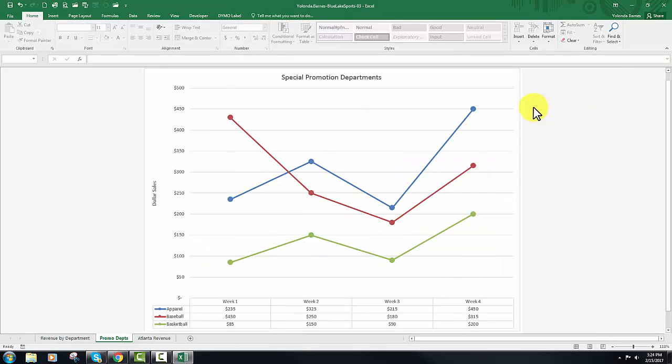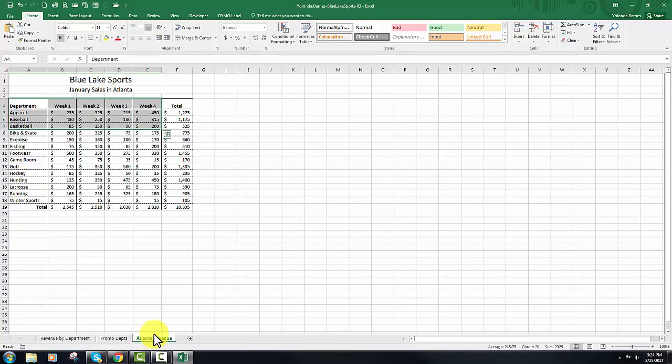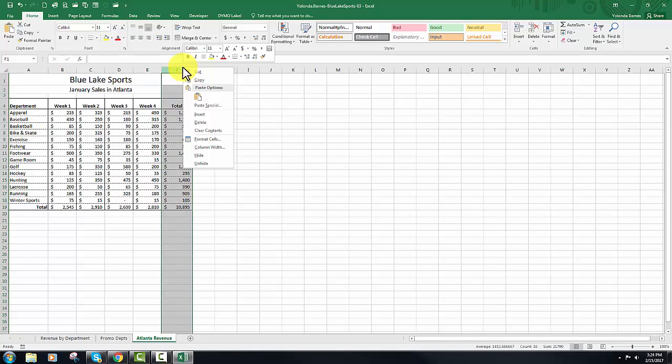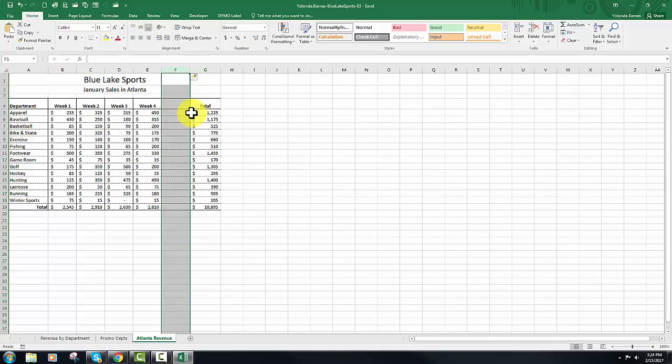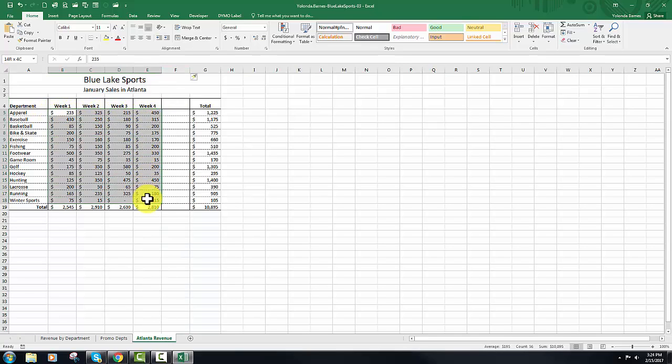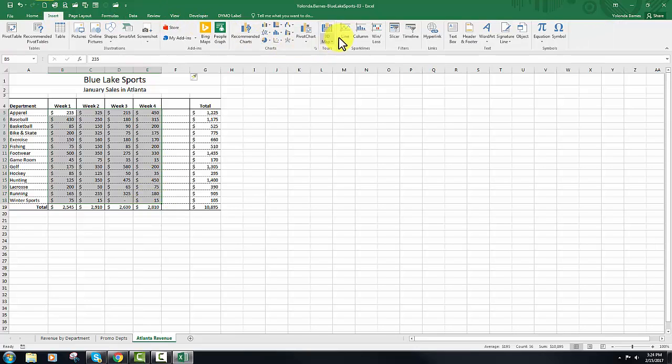Insert sparklines in the worksheet. Click the Atlanta Revenue tab. Right-click the column F heading and choose Insert. Select cells B5 to E18. This is your data range. Next, click the Line Sparkline button. Insert tab, Sparklines.